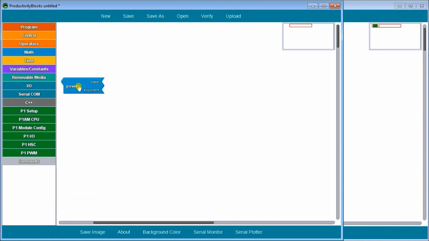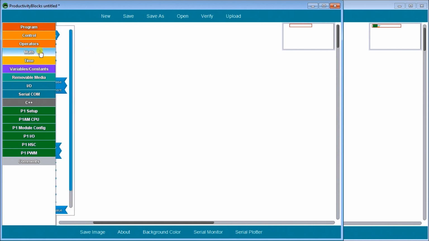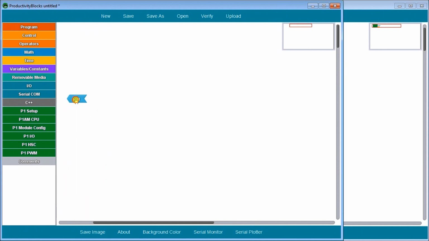Next under math, we have power. We have a base and an exponent. If we have a base of 10 and an exponent of 3, we have a value of 1,000, so that we can do complex math with those variables. Next we have our square root. We take a value of 16, do the square root, and we're left with the value of 4.